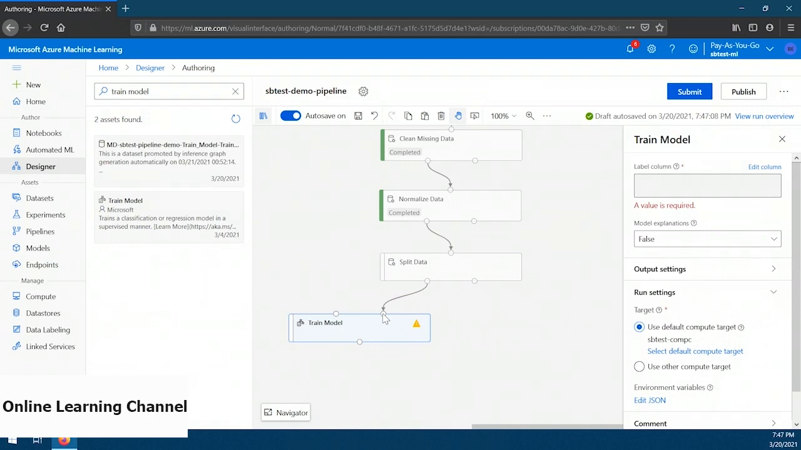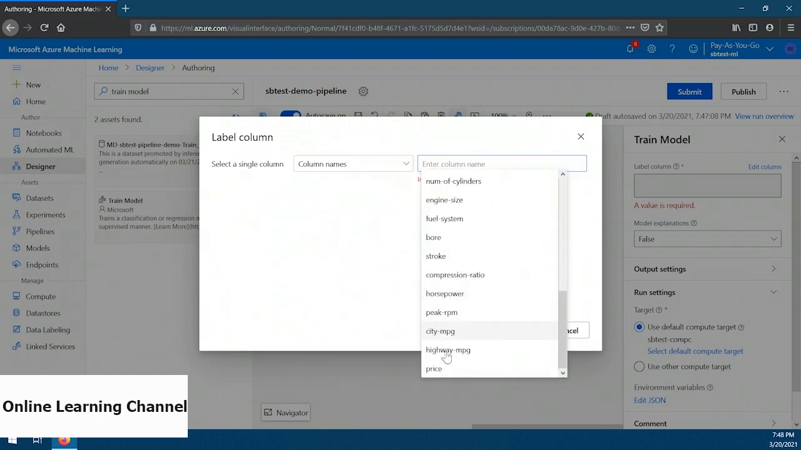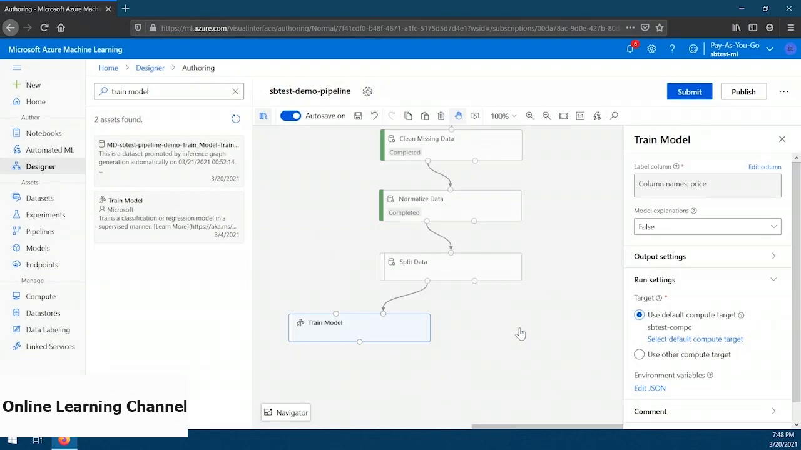Now you notice that there's a little warning icon on our new module, and that's because it's not totally set up yet. So let's click on the new module to make sure that it's selected. And now in the right-hand pane, let's click on the Edit Column link. Now remember that what we want is for the model trainer to predict the price of a car. Well, we need to tell it to do that. So in the Column Names field, select the Price field. And now let's click Save.